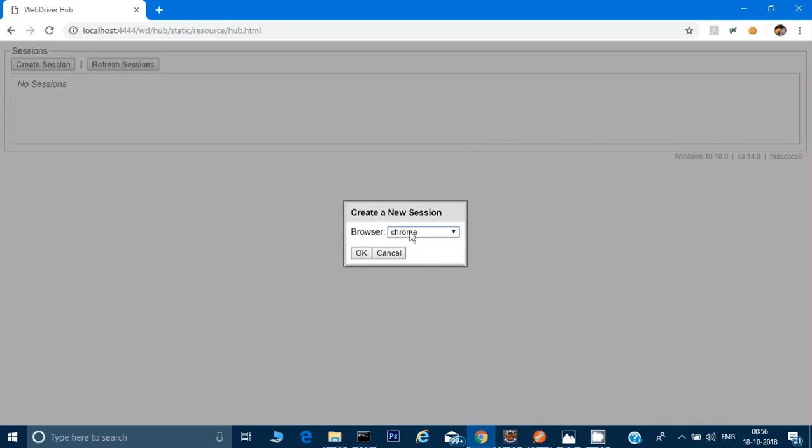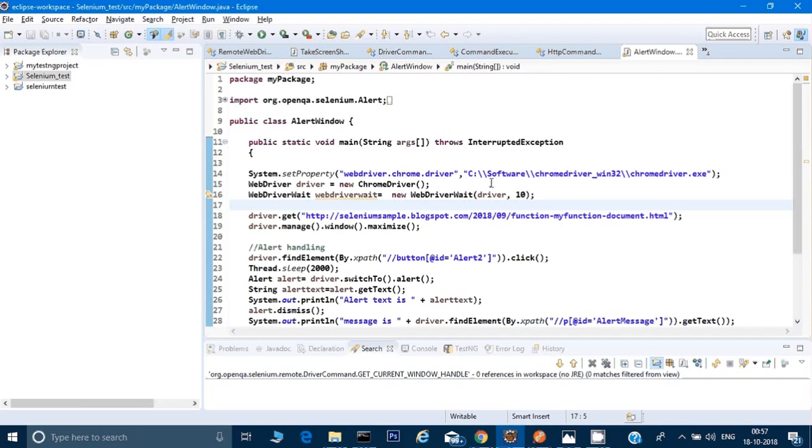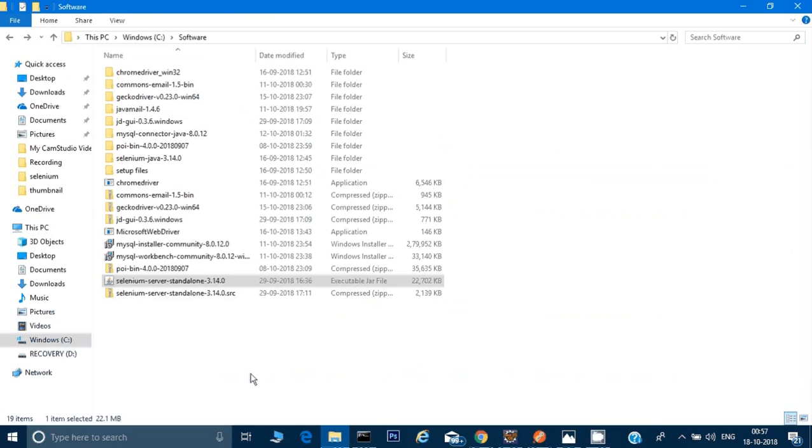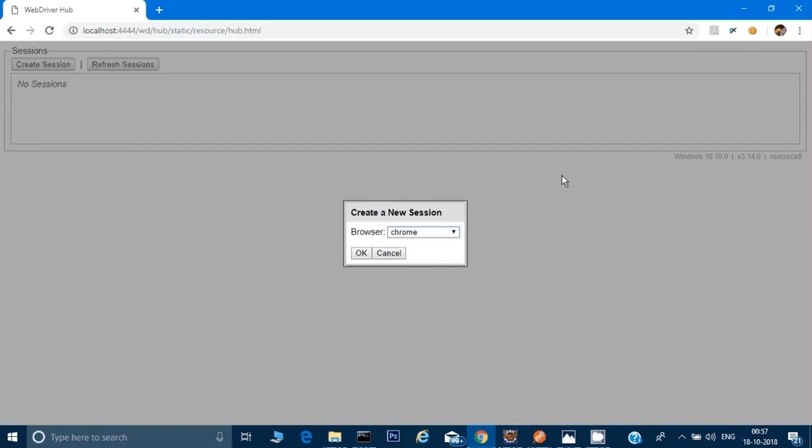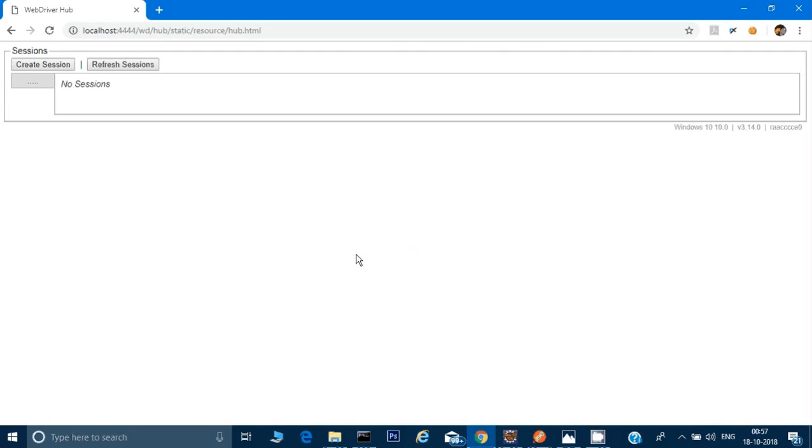But before we select Chrome and hit OK, we have to make sure that the same Chrome driver which we have given in the path is there in the path where I have opened the server. This is a Selenium standalone server and this is a Chrome driver. So I have already put my chromedriver.exe into the same path so that it can recognize the Chrome driver. All right, so I'm checking Chrome here and clicking on OK.